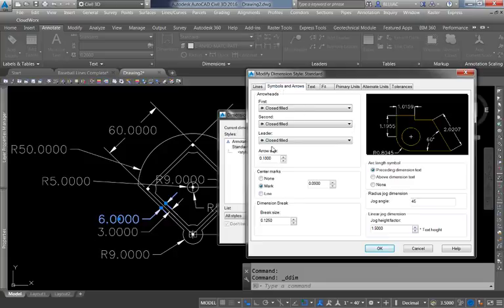Let's go to symbols and arrows. For arrow size, I'm going to change that to 0.05 and see how that looks. And for radius, it's adding this kind of plus symbol here when I label a radius, and I don't want to see anything there, so for center marks I'm going to change that to none. And I think that's all we need to change on this tab.